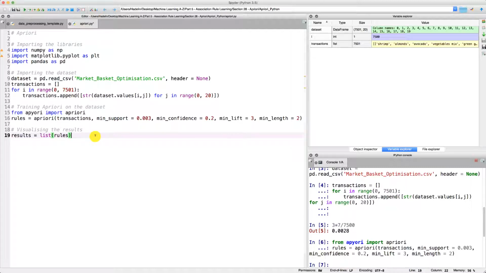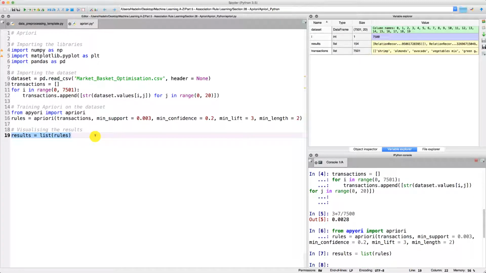I'm going to select this line here and execute. And the rules are computing. Almost there. Here we go. As you can see, it took 4 to 5 seconds to execute because it had to build some association rules over 7,500 transactions. So that took a few seconds, but here it is. The results, that is the rules, are actually made. Okay, so now let's have a look at them.